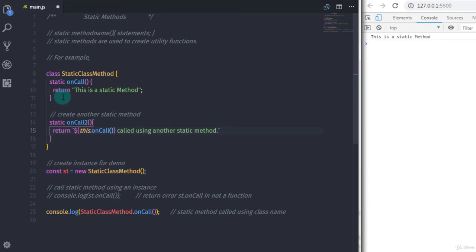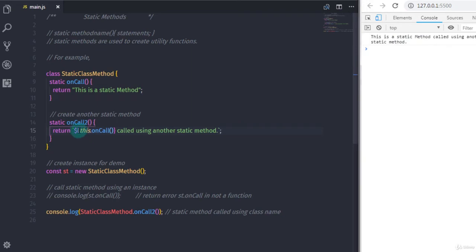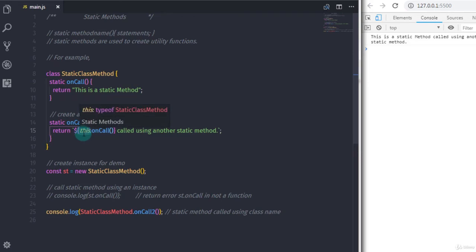Now here I will call both static methods using the class name, just like this. I will get rid of this first static method, and here I will specify my second static method, which is onCall2. When you execute this, you will get "this is a static method called using another static method." In this example, I used the this keyword to call a static method. But it's generally considered best practice to use the class name instead of the this keyword, because you can't access a static method in a non-static method. So if you want to call a static method in a non-static method, then you can use the constructor property.